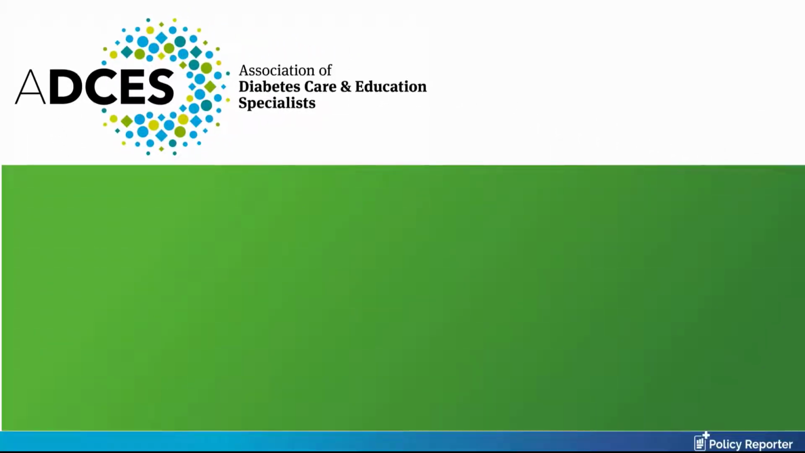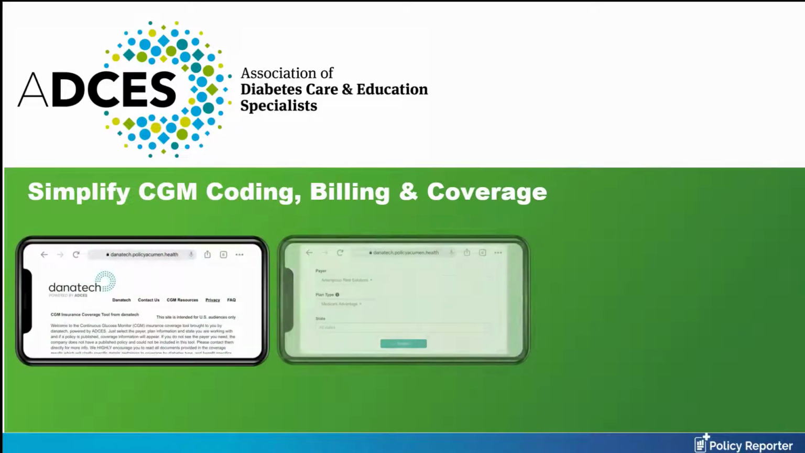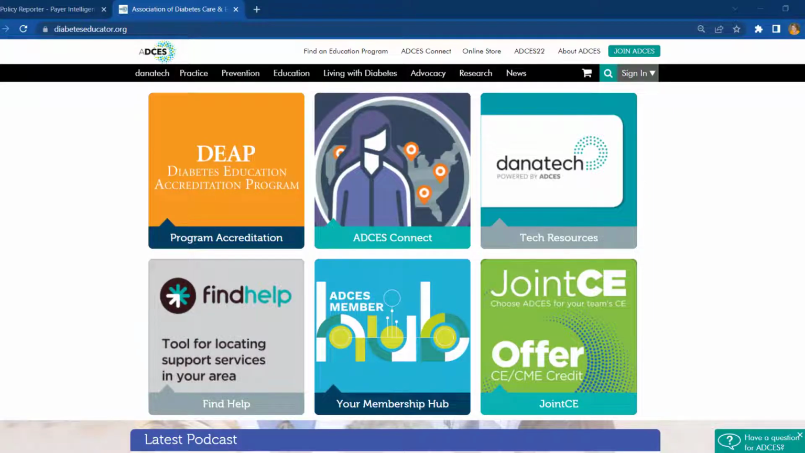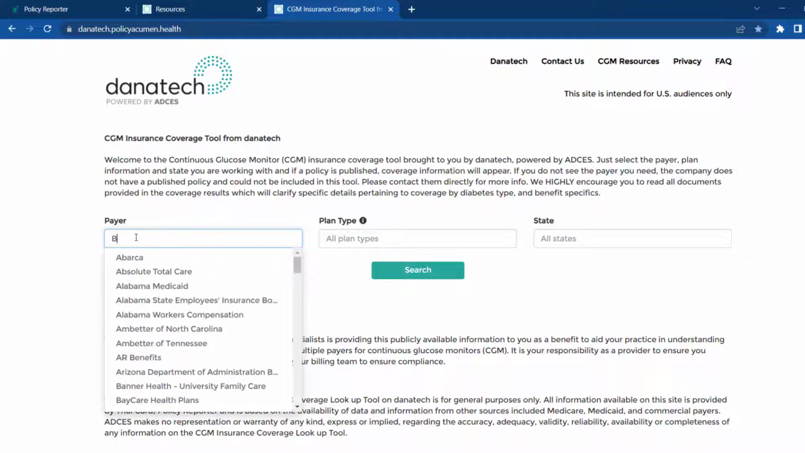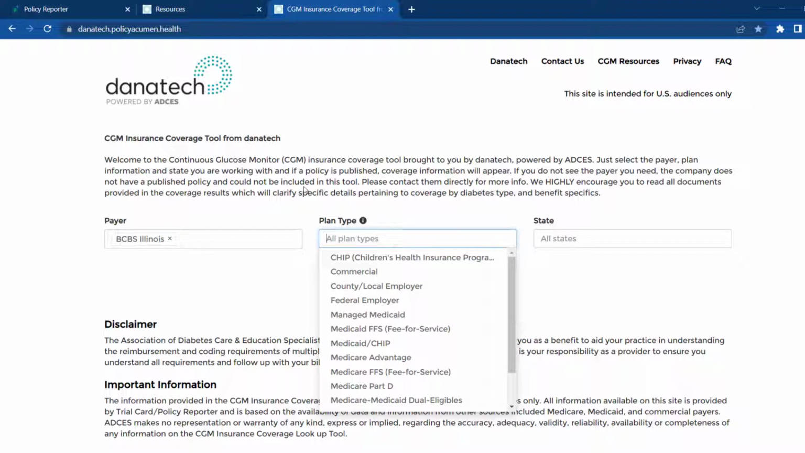ADCES recognizes the need for simplified diabetes product coding, billing, and coverage resources for clinicians and billing staff. To meet this need, ADCES has engaged Policy Reporter to create an interactive coverage lookup tool.